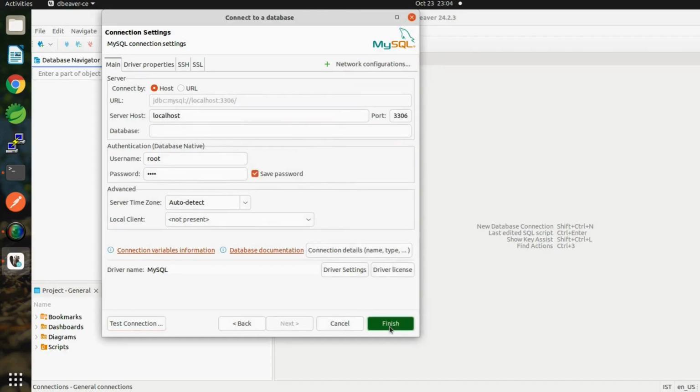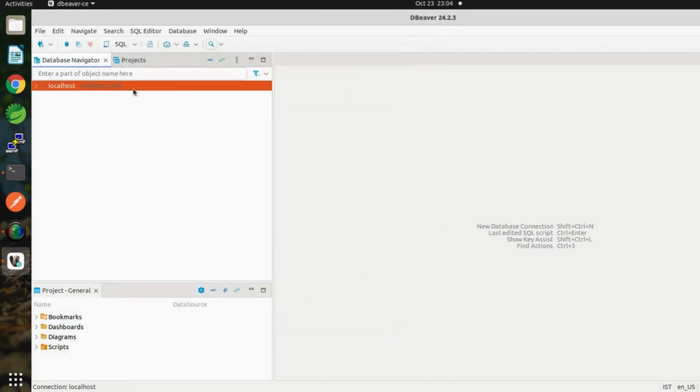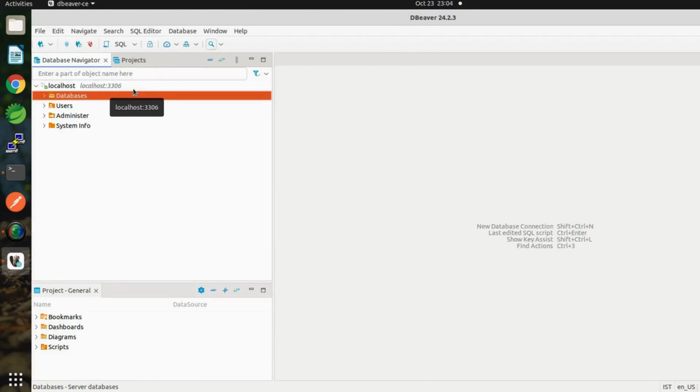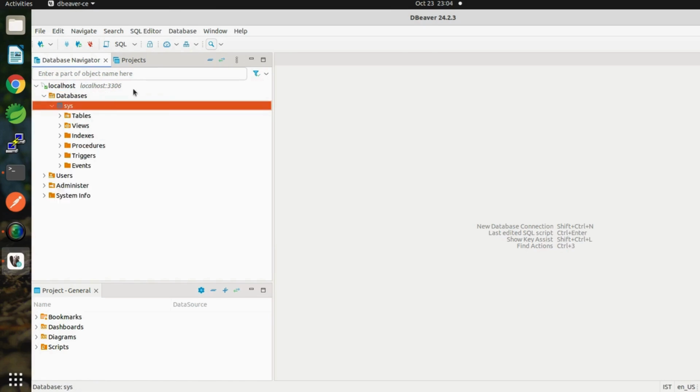Now the connection will appear. You can see it, right? Okay guys, this is the basic, simple step installation of MySQL server and connectivity in a client tool. Okay, thank you guys.